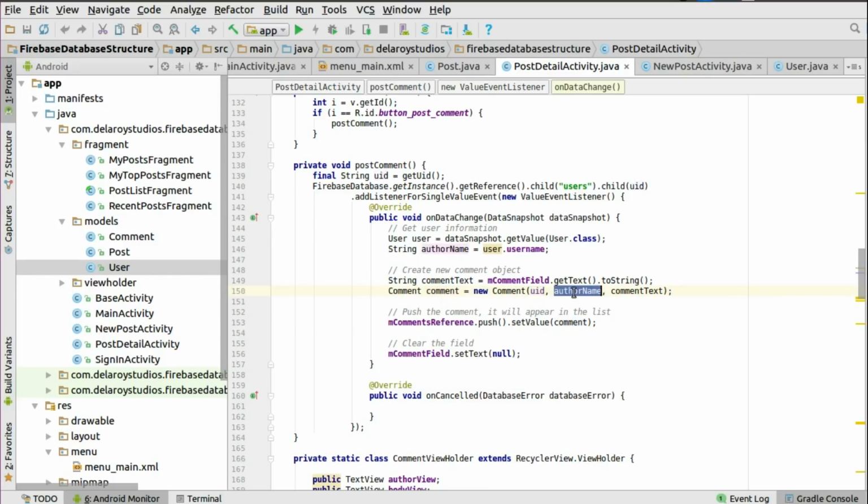The author name will be the username. Now the comment text, that's what you've been able to extract from the comment edit text, which you have saved right there in the string. Now you push the same comment as it appears to the list, where you use the comment reference from the database reference. You push, you set the value to the comment object that houses all those values. Now you clear the field, clear the edit text, the comment field at this point in time.